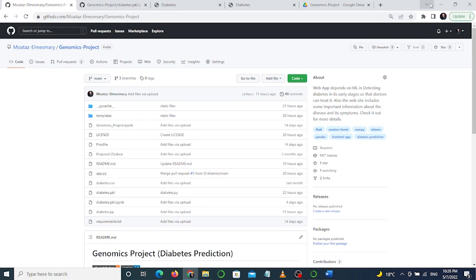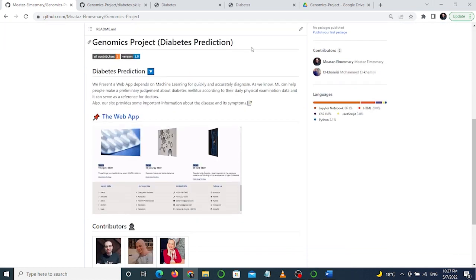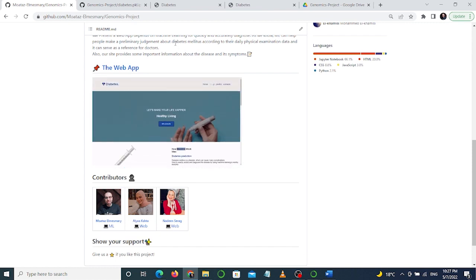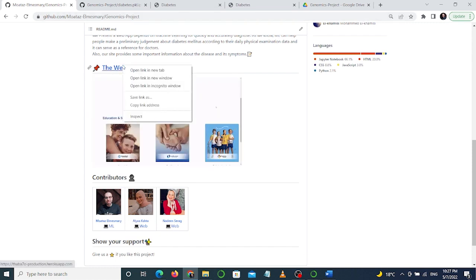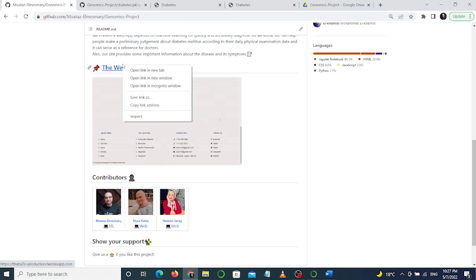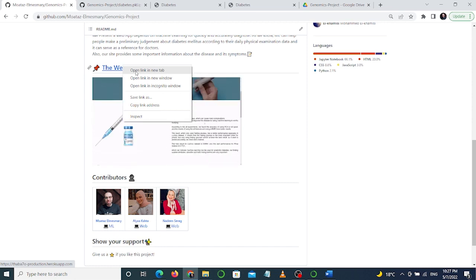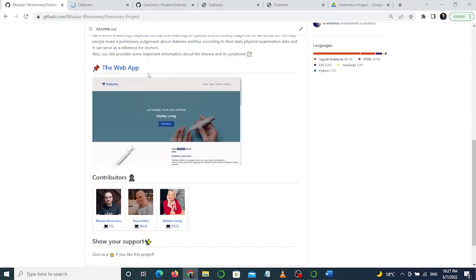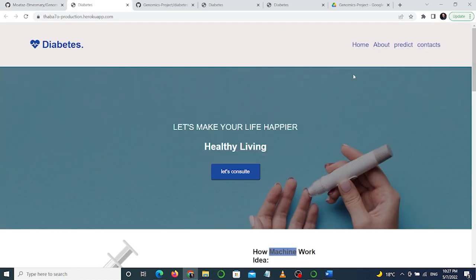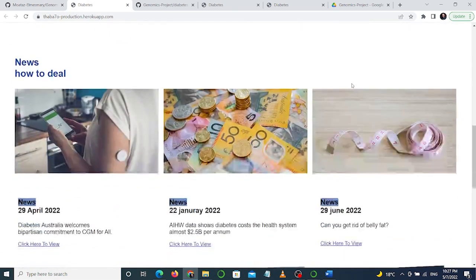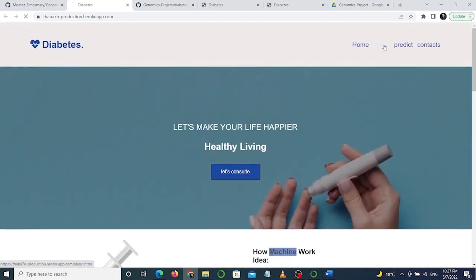The main problem is that about 422 million people around the world have diabetes. Our project is about predicting diabetes, so we present a web application that depends on machine learning for a fast and accurate diagnosis. As we know, machine learning can help people make a preliminary judgment about diabetes mellitus according to their daily physical examination data, and it can serve as a reference for doctors. Also, our website provides some important information about the disease and its symptoms.